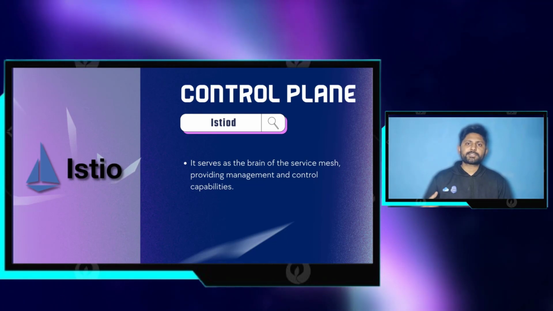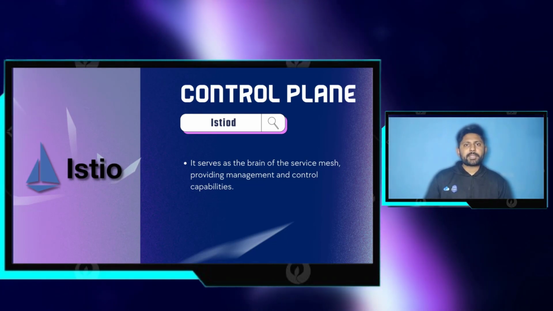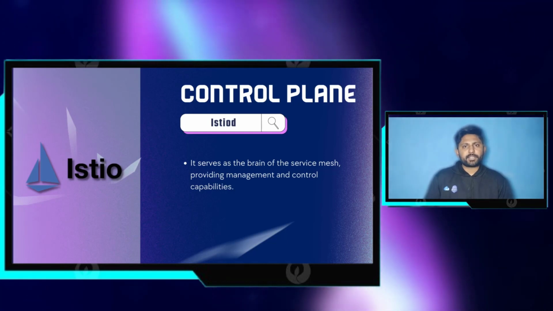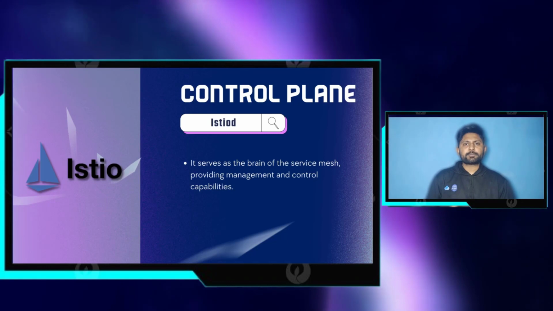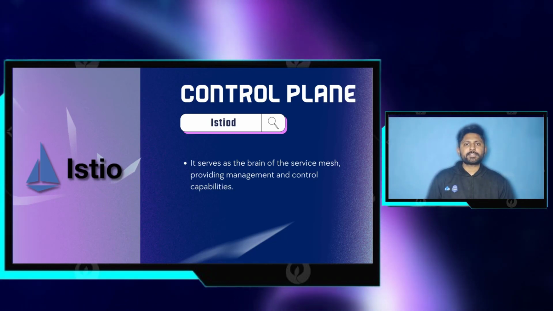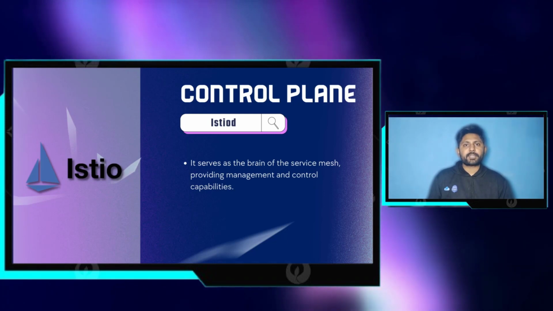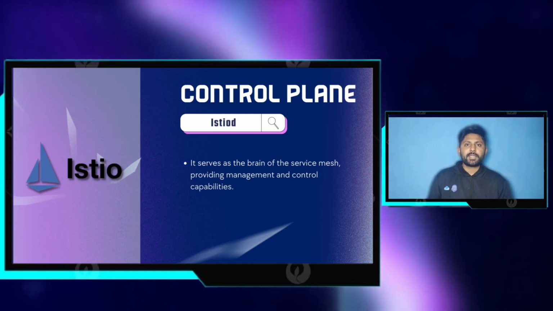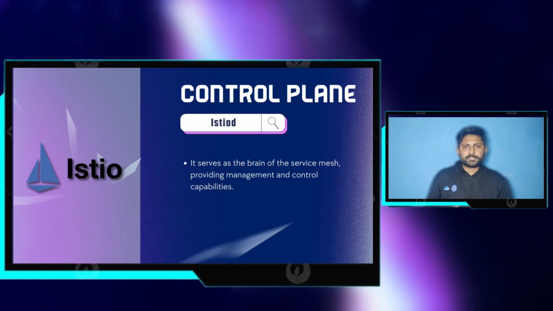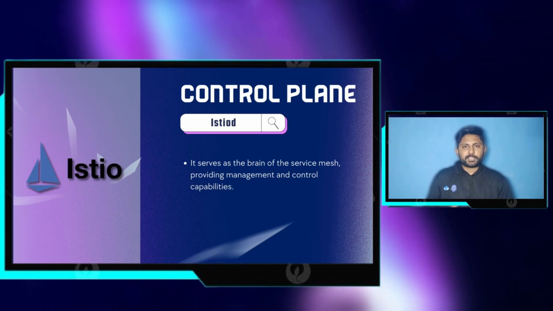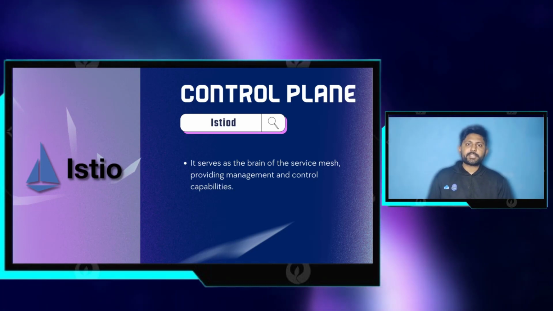So now let's talk about the second component, which is the control plane, or Istio. The control plane, or Istio, acts as the brain of the service mesh. It provides control and management capabilities. Istio simplifies the management and deployment of the Istio control plane. It configures proxies to route and secure traffic, enforce security policies, and collect telemetry data. It also handles important things like service discovery, traffic management, security, reliability, observability, and configuration management in a unified manner.